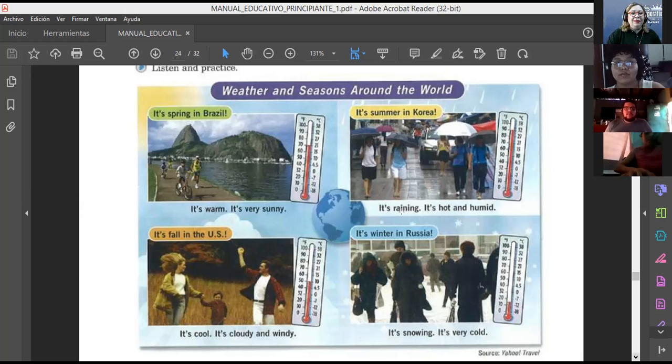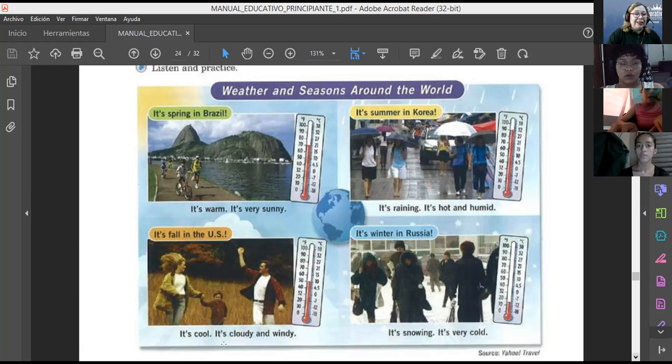It's raining. It's very sunny. It's hot and humid. It's cool. It's cloudy and windy. It's snowing. It's very cold.